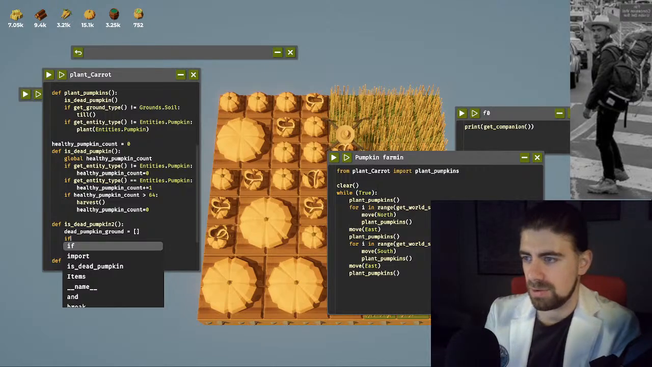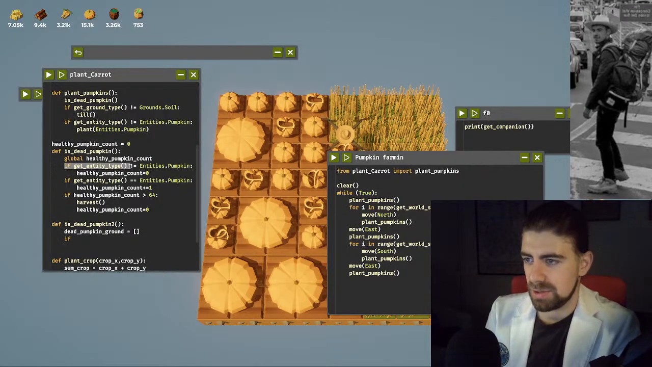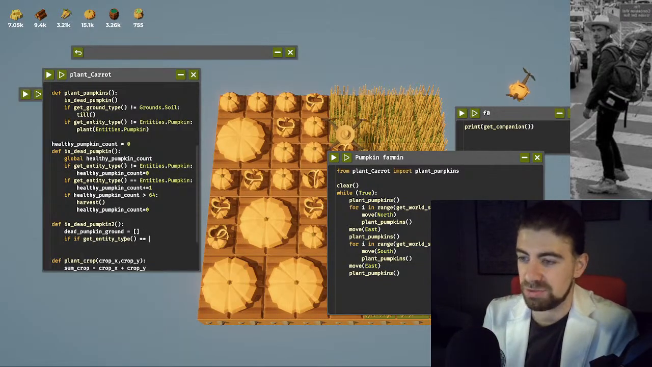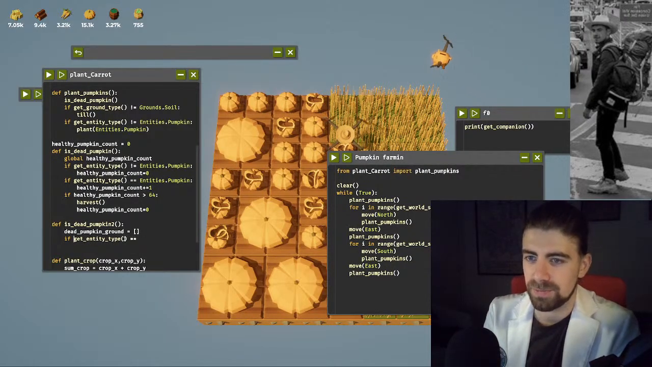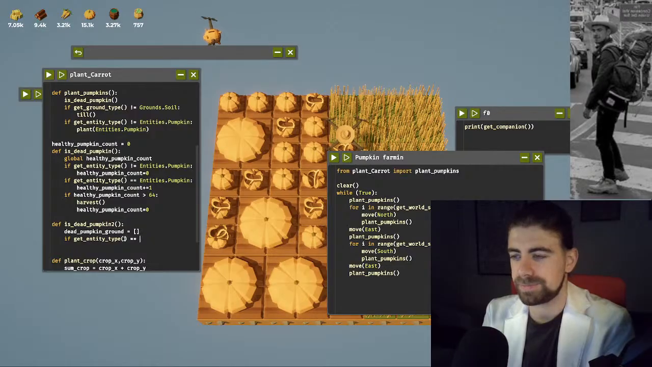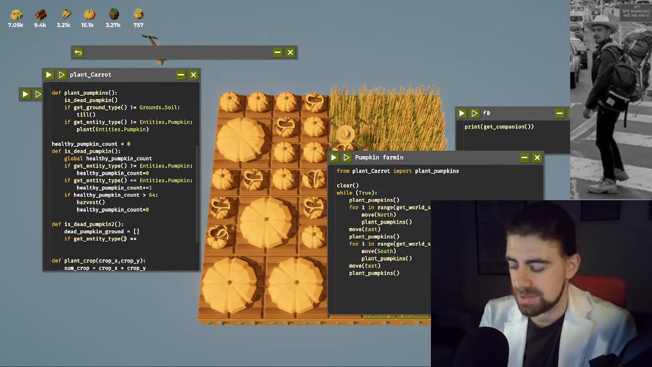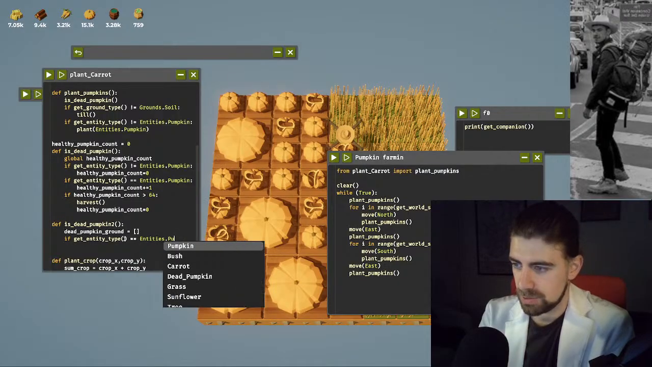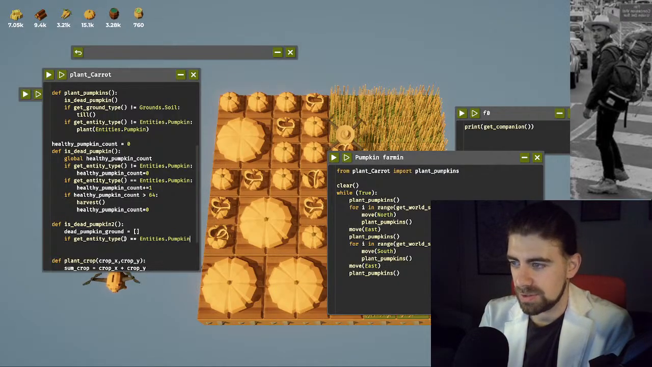If get entity type is equal to... of course the remedy is not attributed to that. Nice. Okay. If get entity type is equal to entities.pumpkin, that dead pumpkin.